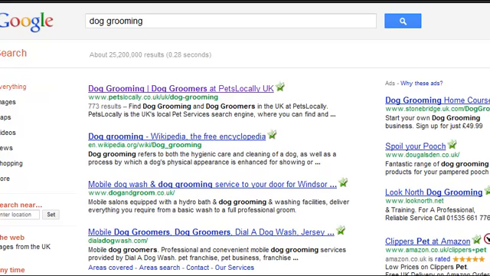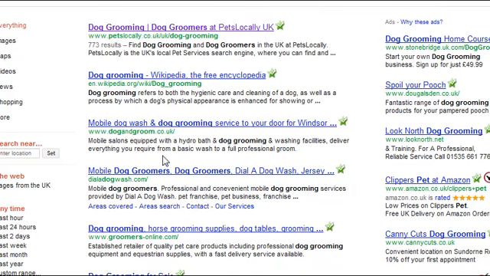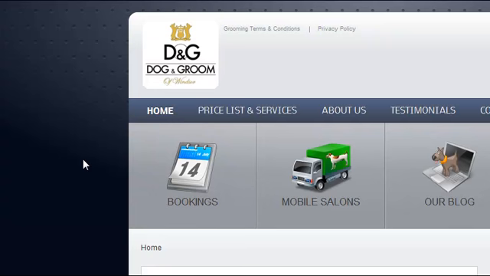But the point being, of course, there's no way that we are going to be trying to compete for the term dog grooming, because what we do is we do the same research on all these other sites. Well, that's Wikipedia, that's massive, and then here we've got mobile dog wash and dog grooming service. So that is an actual someone offering a mobile solution. That was a directory. It looks like this one is someone who actually will, well, it could well be a franchise, I'd suspect. Nothing wrong with that. Dog and groom, of Windsor, I think it says there.